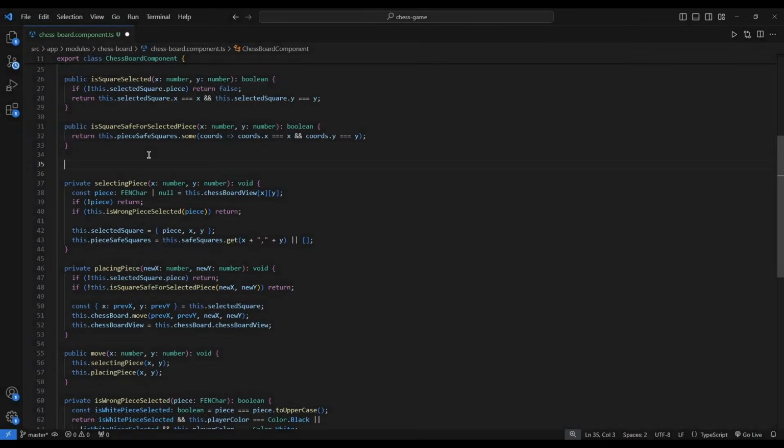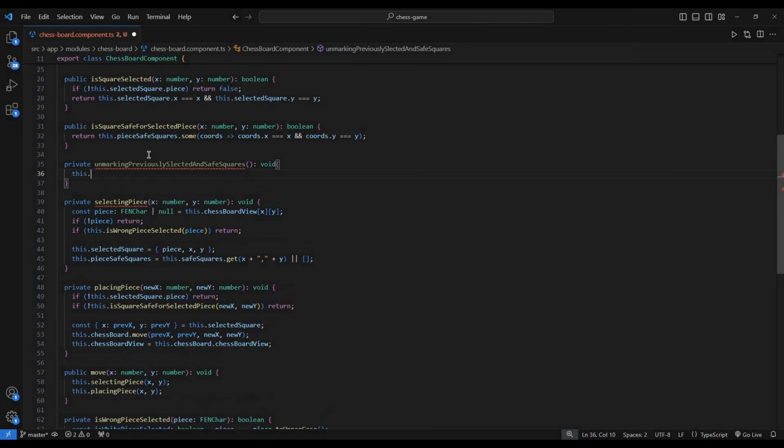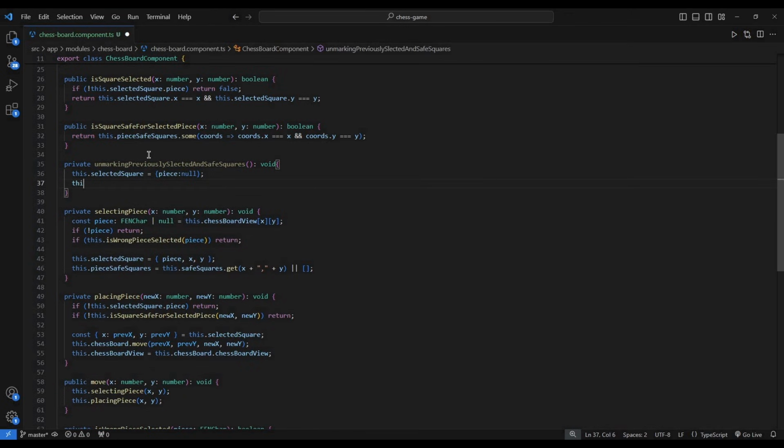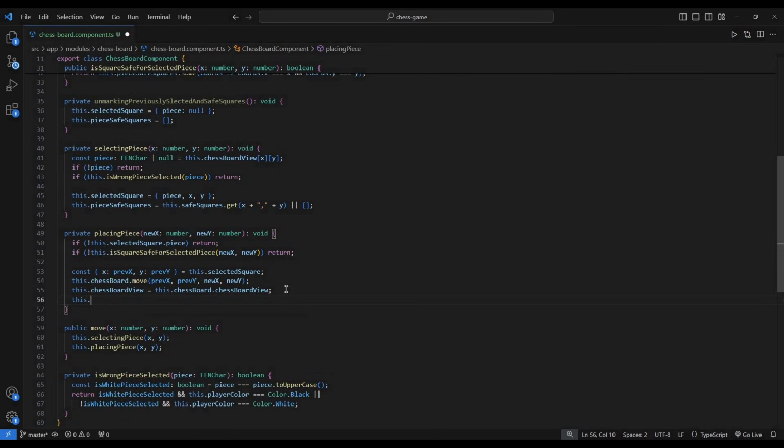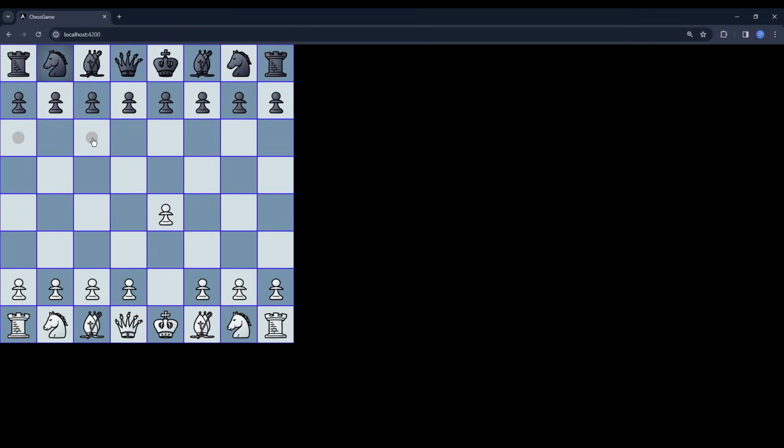Now implement private unmarking previously selected and save squares method that takes no arguments, and return type is void. So here, for selected square, say that no square is selected, and also set piece save squares to empty array. And now we are going to call that method each time we move the piece. We successfully removed bug that showed previously saved squares after we moved piece.